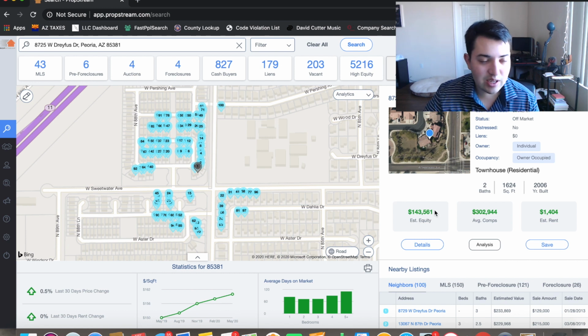But a lot of the time these numbers are decently close. They're usually not 100% accurate, but it'll give you a rough idea of where you need to be when you're making offers, when you're trying to figure out equity, seeing if it's even potentially a deal or not. You guys can see here, this is a townhouse residential. It's worth probably around $240,000 in my market. Again, that's a really accurate number.